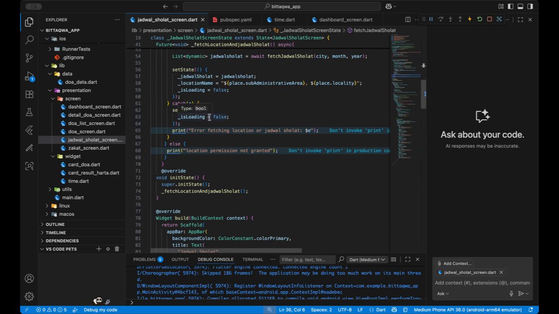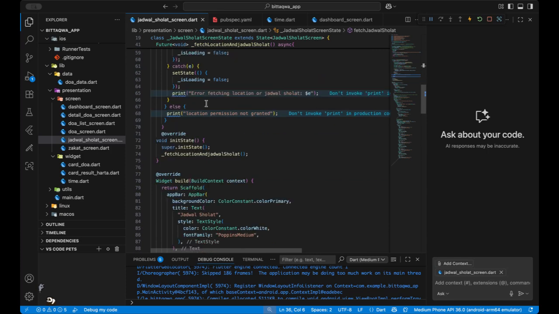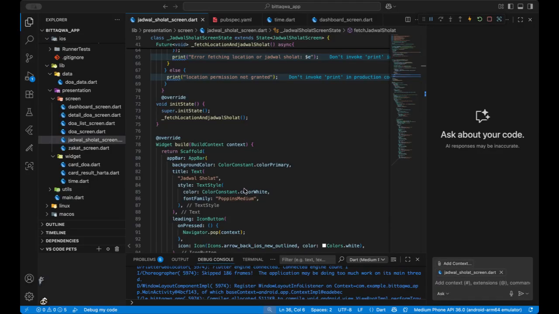And then for the false case, there will be an error fetching location, or the default location if permission is not granted. So this. And then let's go to the next.